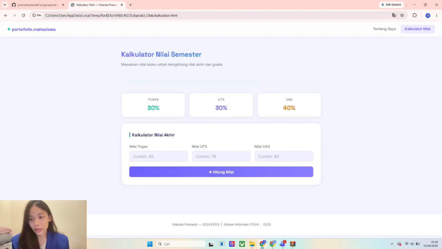Next, I will explain the second page, which is the semester grade calculator, stored in calculator.html. This page allows users to calculate their final semester grade based on 3 assessment components. The grading weights are: 1, assignment, 30%; 2, midterm exam, 30%; 3, final exam, 40%.